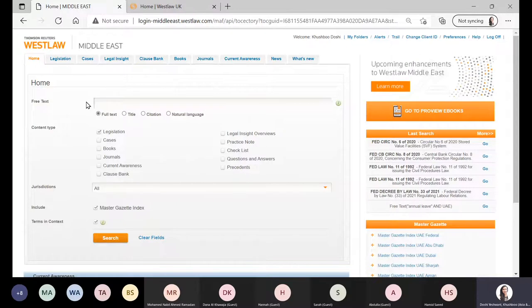As an example, if you were running a search for a specific law, I would recommend using the legislation tab. If you're running a general search where you want to see all results, whether it's legislation, books, cases, journals, and so on across the platform, then you can start with the home screen search function. It's completely based on each user's preference.